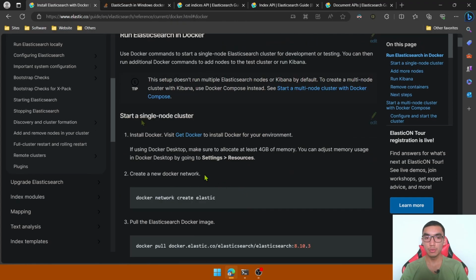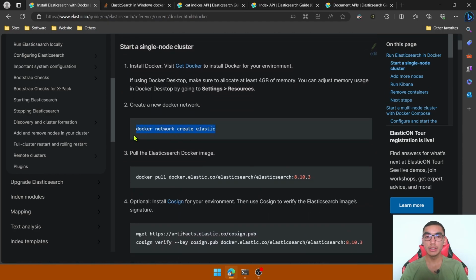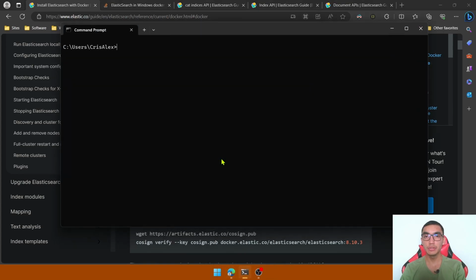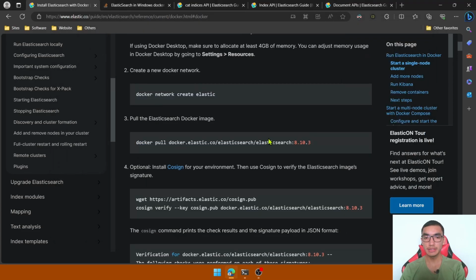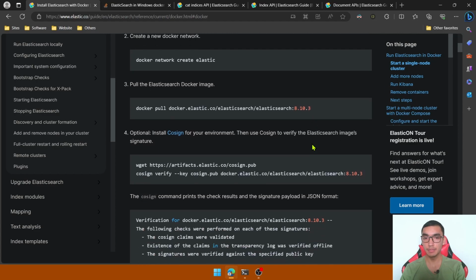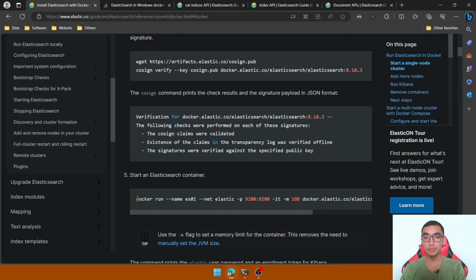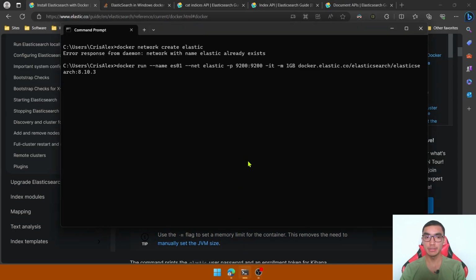So first of all, we'll start a single node cluster. To do that, we need to create an Elastic network. Open a new command prompt and paste this command. I already have the network. The second command is to pull the image. I already have it, so I'll skip this one. And finally, to start a new Elasticsearch container, we'll use the docker command. So copy and paste it here.